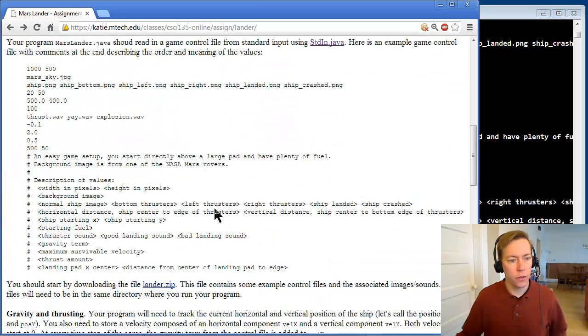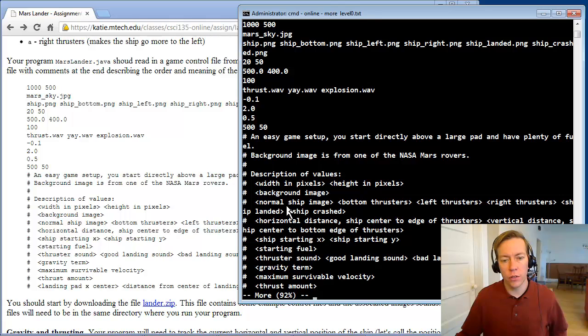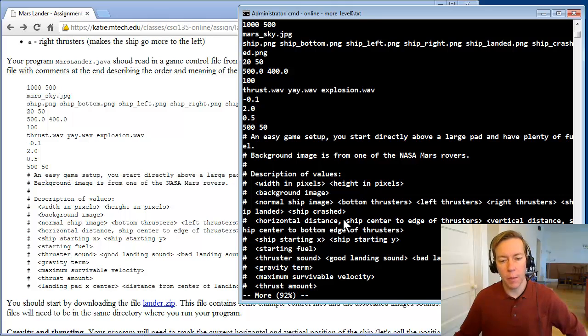And what is 20 and 50? Well, I don't even remember, but you can check out the comments at the end of the file, which actually tell you what the various numbers are. So after the ships, we have the horizontal distance. This measures how many pixels it is from the center of the ship to the edge of the thrusters, as well as the vertical distance from the center of the ship to the bottom edge of the thrusters. So you're going to have to represent your ship as a box, and that box needs to be inside the bounds of that landing pad.